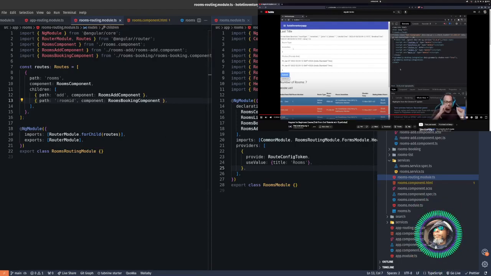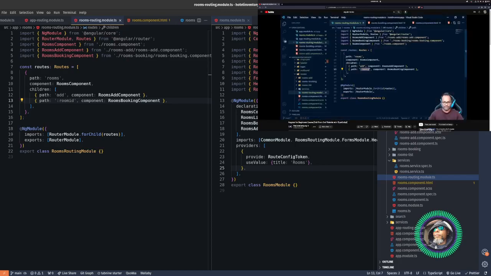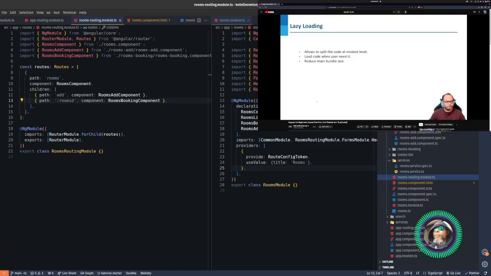Add room functionality available on this view itself. So this is how you can play around with multiple children components. You can add a number of children components in case you want to display them on the same view. You don't want to redirect to somewhere else. So this is how you can do it. And let's move.